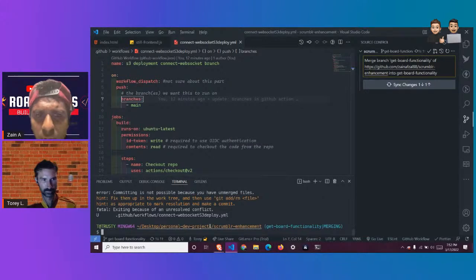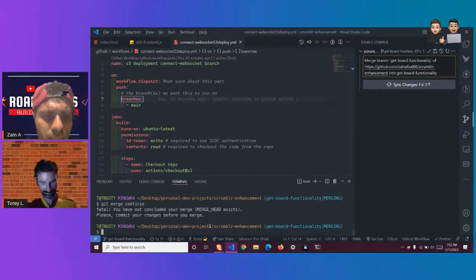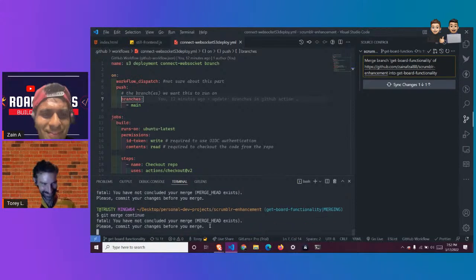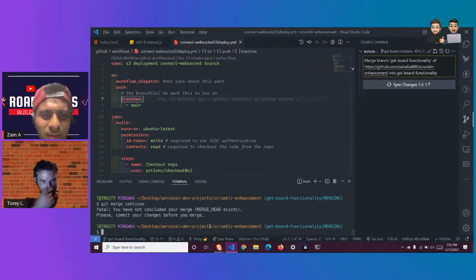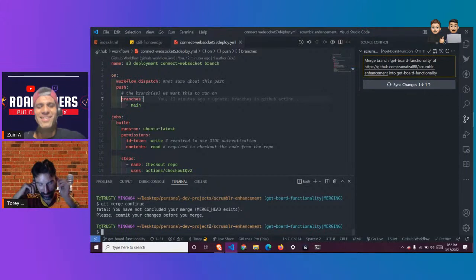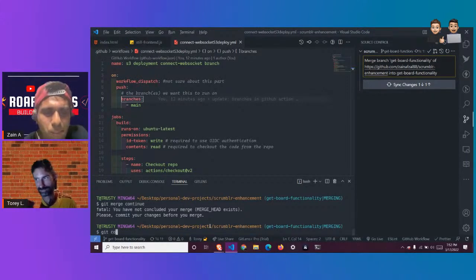Okay, but here's where it gave me errors. You have not concluded the merge. It's trying everything. Please commit your changes. No. Right, you're right. Let's try git commit. Git commit here.